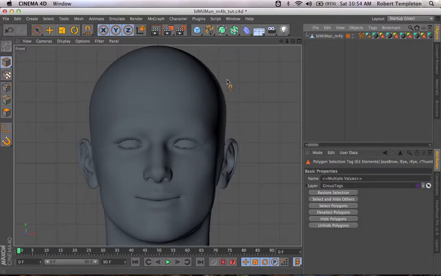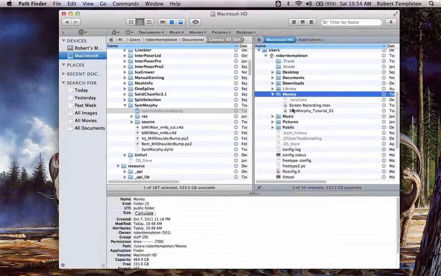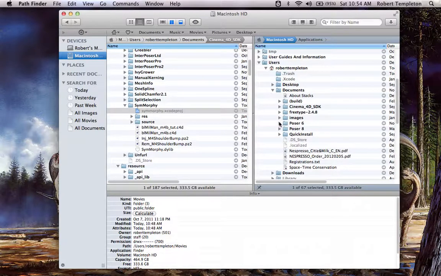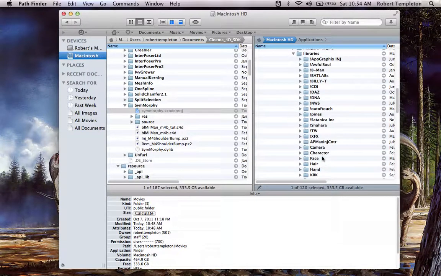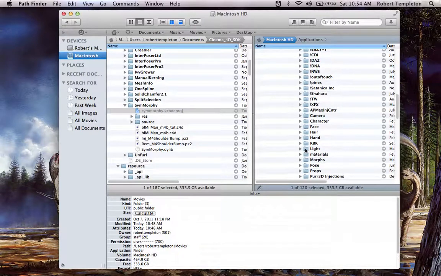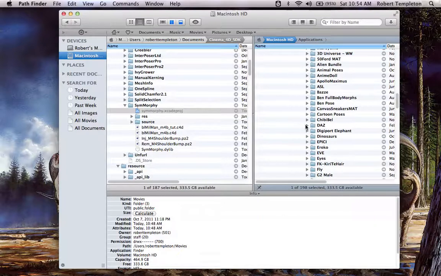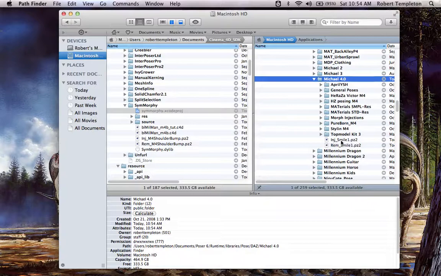Close this. Now we're going to leave Cinema 4D for a second and go see if the files exist. Go to my documents, Poser 6, Runtime, libraries, Pose, Daz, and then Michael 4. And there they are. So we have an injection, Smile 1, and a remove Smile 1.